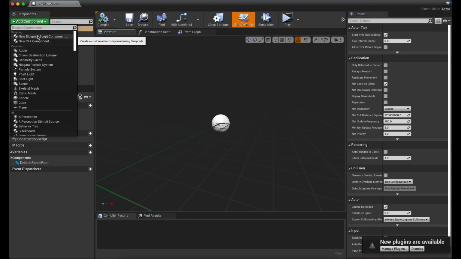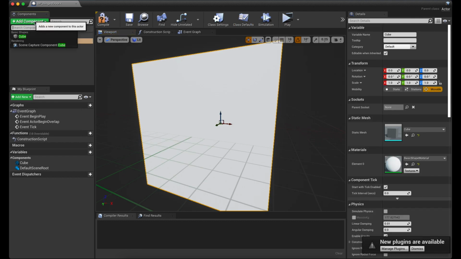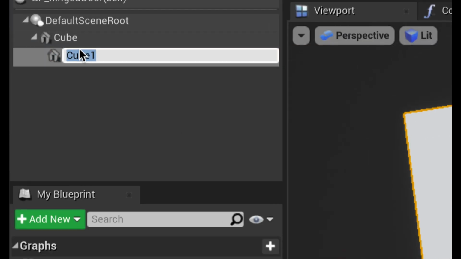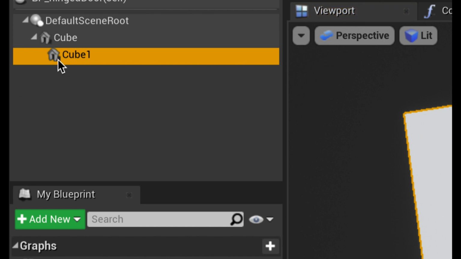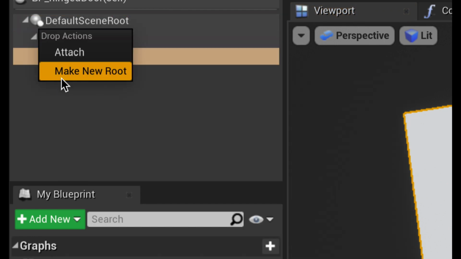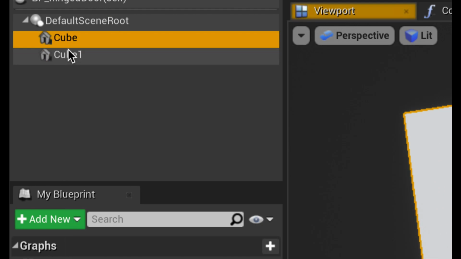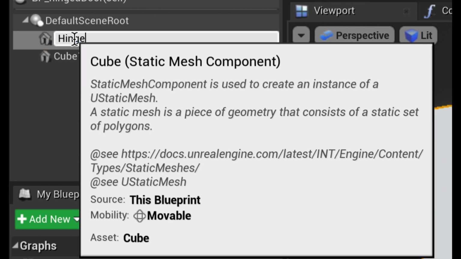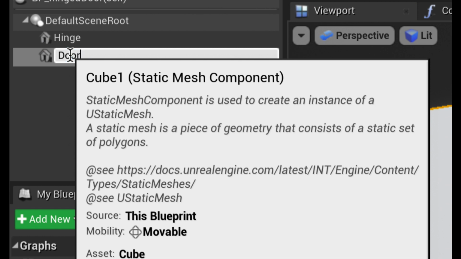So first things first, I'm going to throw in 2 cubes. Add another component called cube. Now you'll notice it became a child to the other cube. That can lead to problems. So you can actually drag it up and attach it to the scene root because you want these 2 objects to be unique. So I'm going to rename this my hinge, and this is going to be my door.